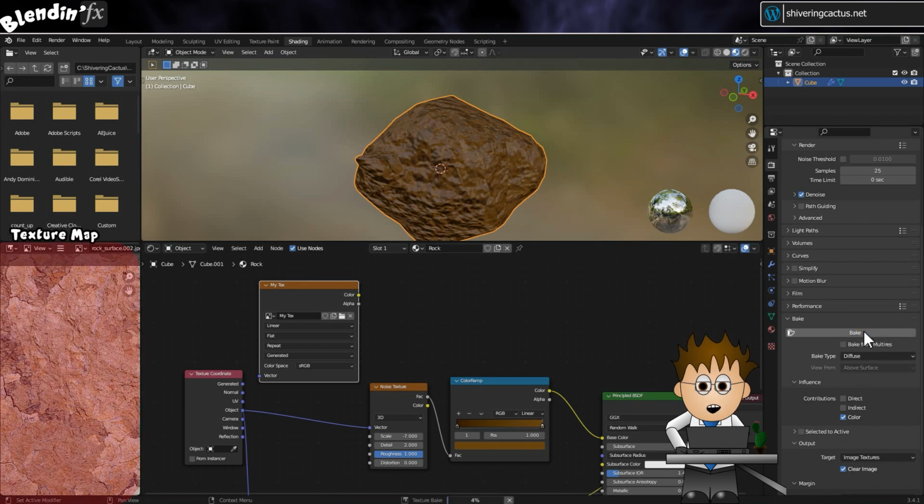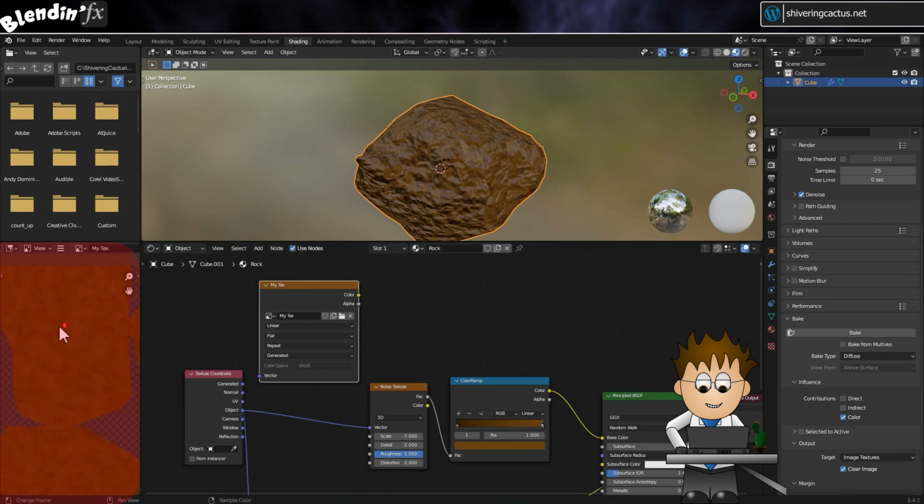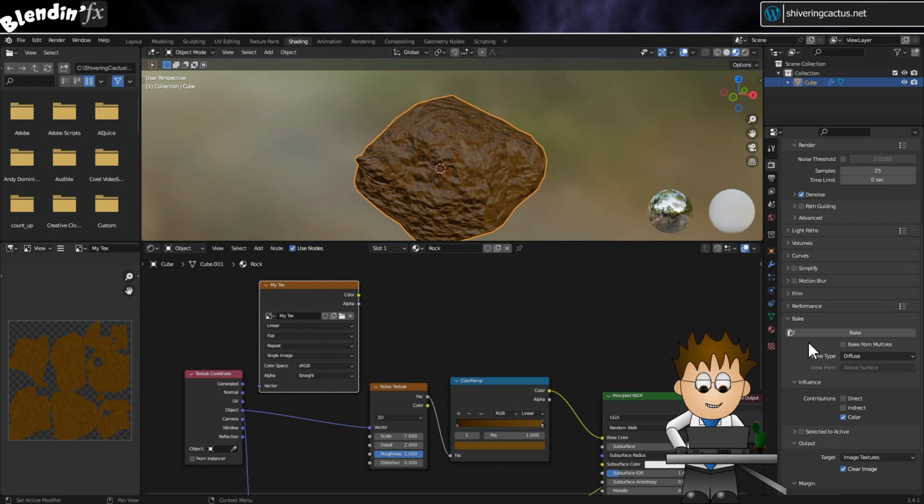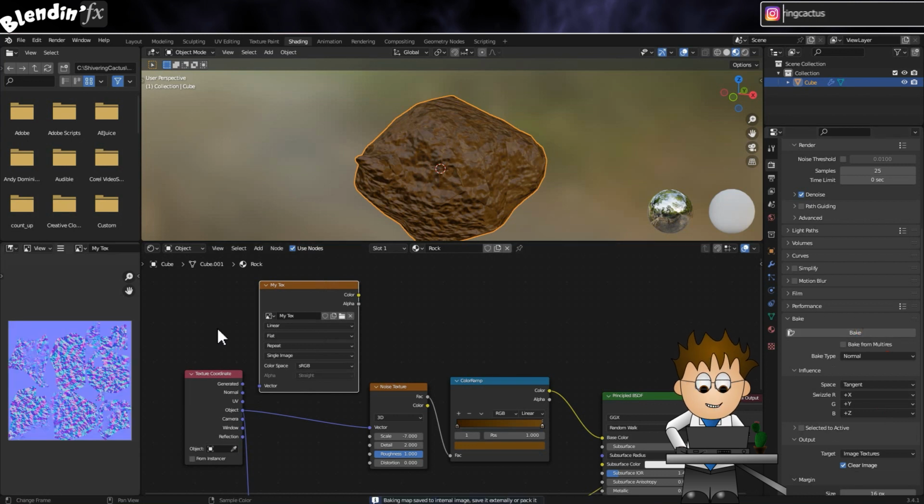And then in the texture map window, click on the burger menu, Image, Save As, and save your diffuse texture. And then back in the Properties panel, change diffuse to normal and bake again. And save this as your normal bump map.